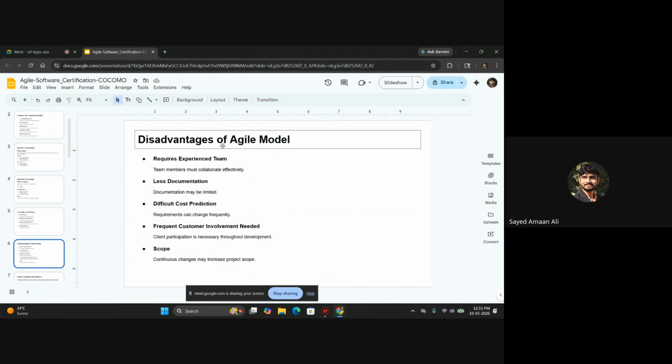But there are disadvantages of the agile model as well, as it requires teams to collaborate effectively. This requires an experienced team, and there are chances of less documentation as there are often changes made by the client. So it is harder to keep track of the documentation for each change, and there are difficult cost predictions as the requirements change frequently. Frequent customer involvement is needed, which is also an advantage and a disadvantage, as that would lead to customer dissatisfaction at some level.